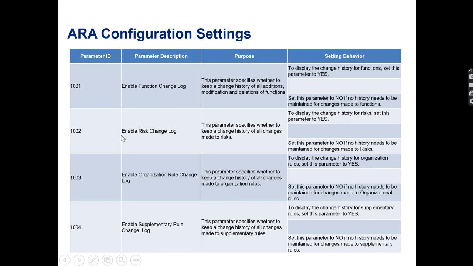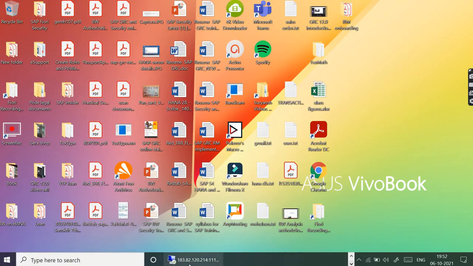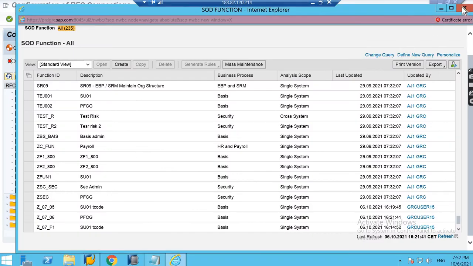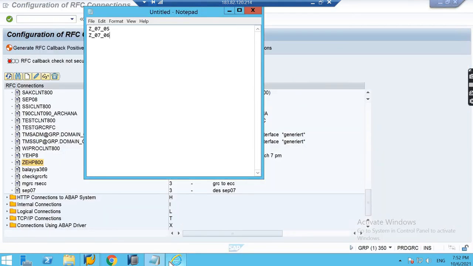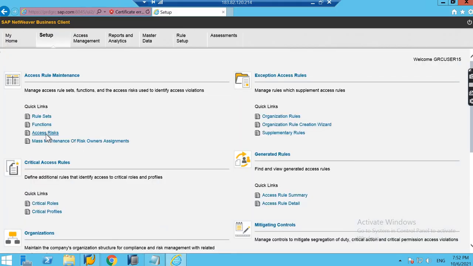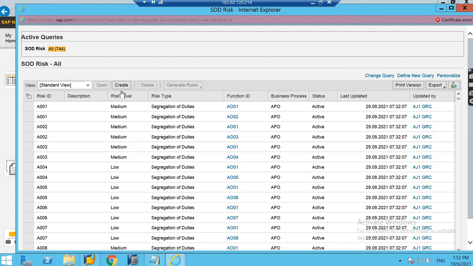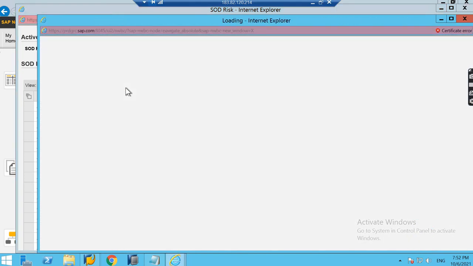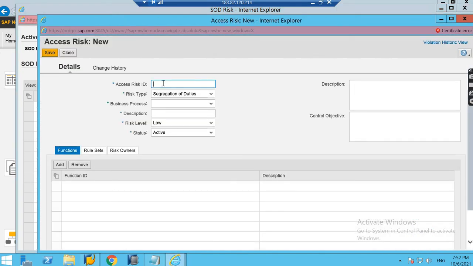Similarly, if we are creating any risk and we enable the 1001 parameter, whenever we create a new risk or change any risk, it will capture the change log. Okay, so let's go to the system again. Now we created two functions, right? Once we create these functions, then we can create a risk. For the risk, we click on access risk, click on create, and give some hint like 07 risk.